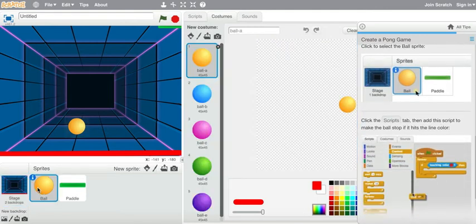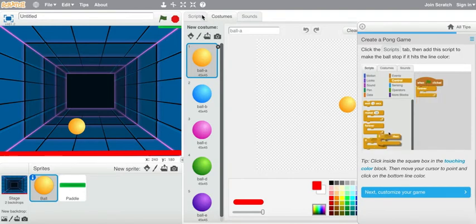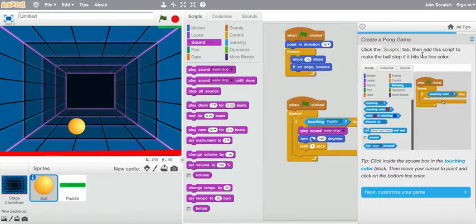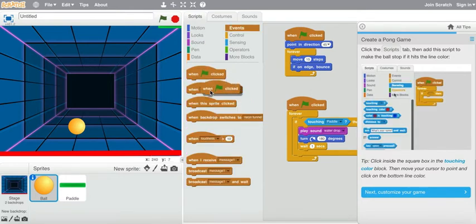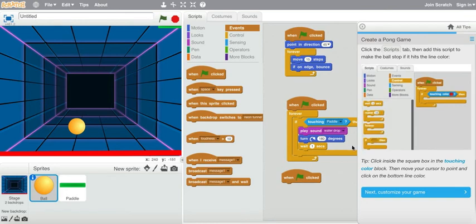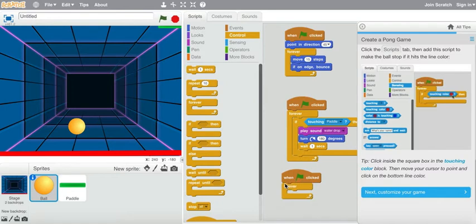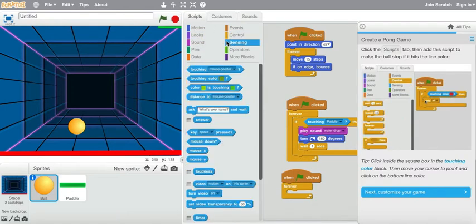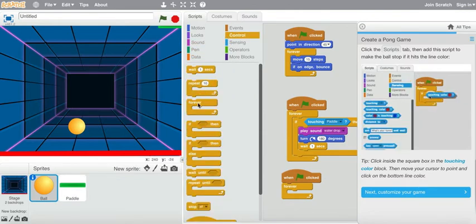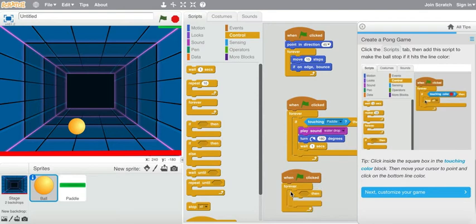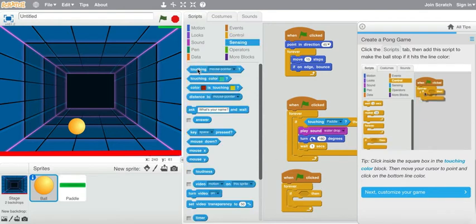And choose ball. Click on scripts. And then events. When flag clicked, Control forever, sensing, touching color. Oops, not yet. So Control, if then, sensing, touching color.